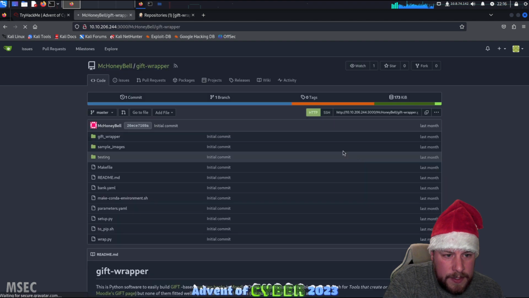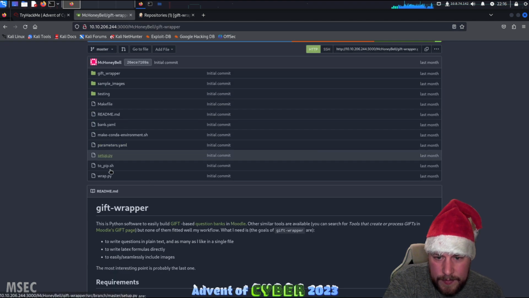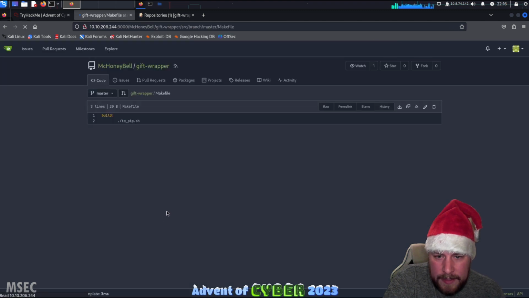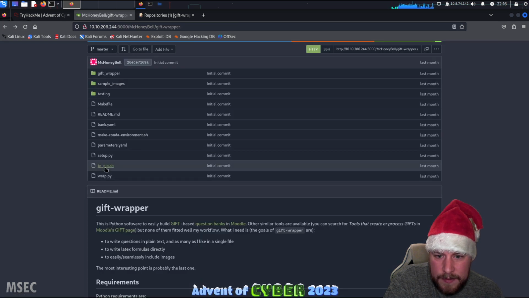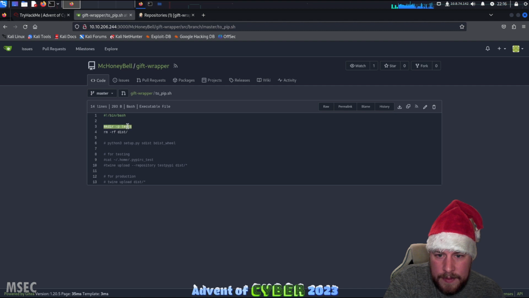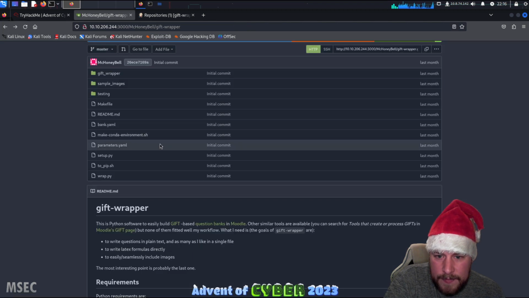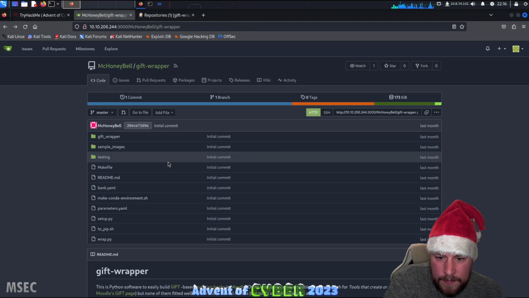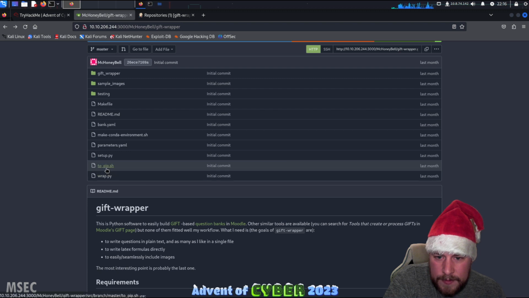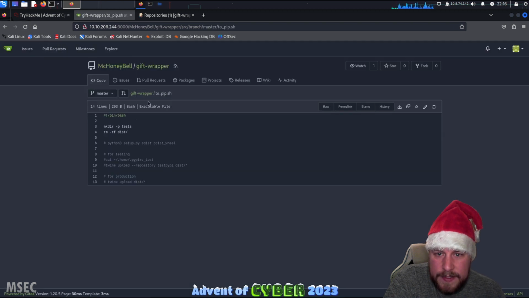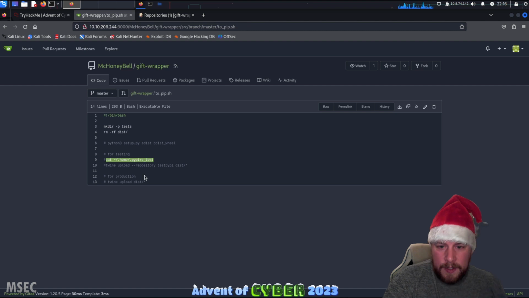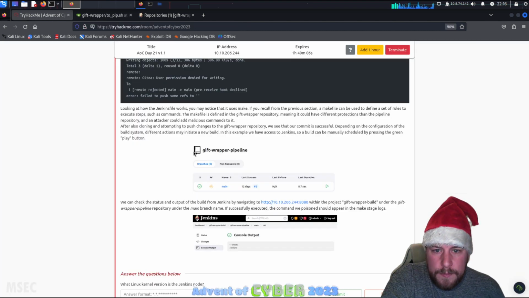So Git wrapper make file. We do the 2pip sh, 2pip makes the directory for test, removes the dist. Doesn't do any of that. But yeah, we can basically take advantage of that and then run cat or whatever we want.